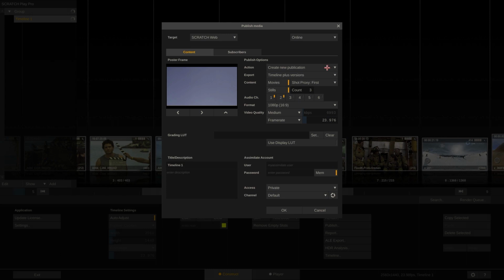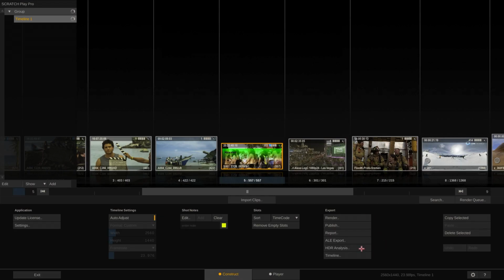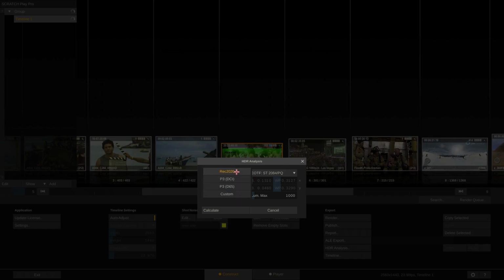Another form of report is the HDR report. This handy function calculates metadata such as max CLL and max FALL for HDR content and lets you save this as a separate HDR report.